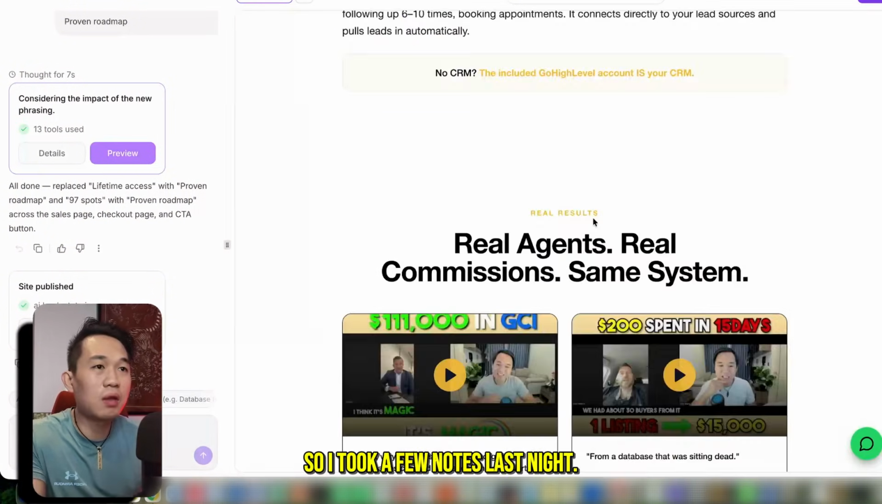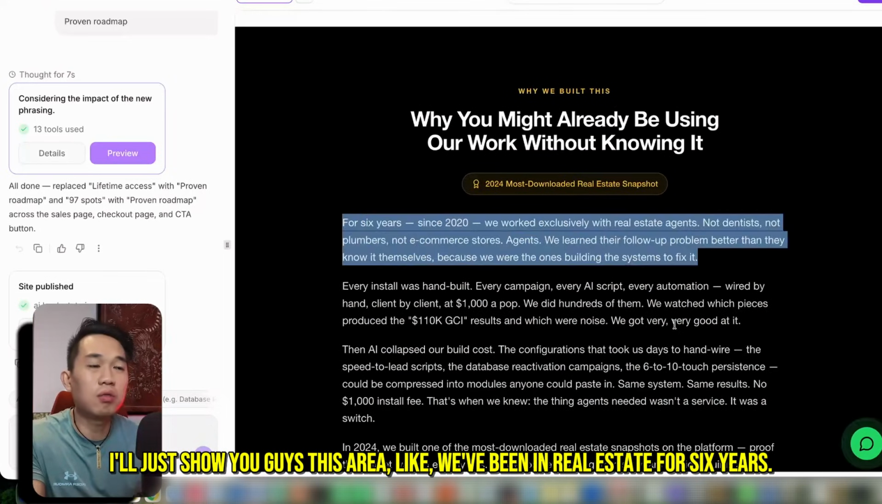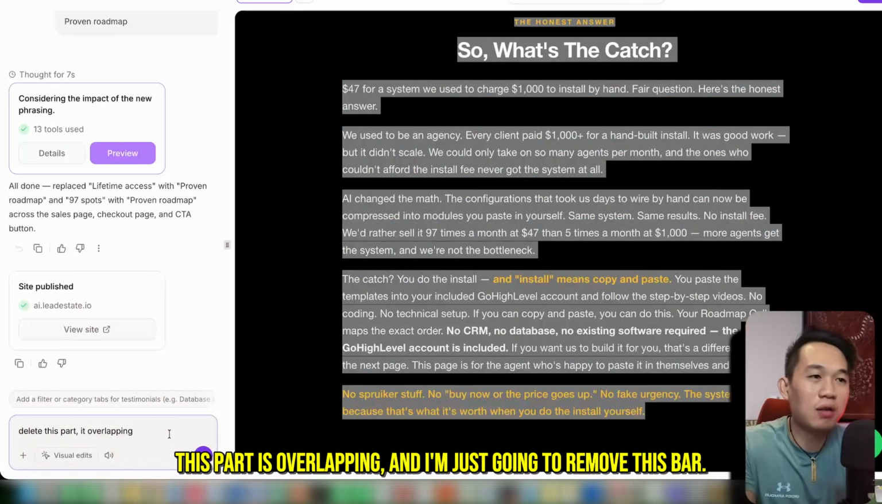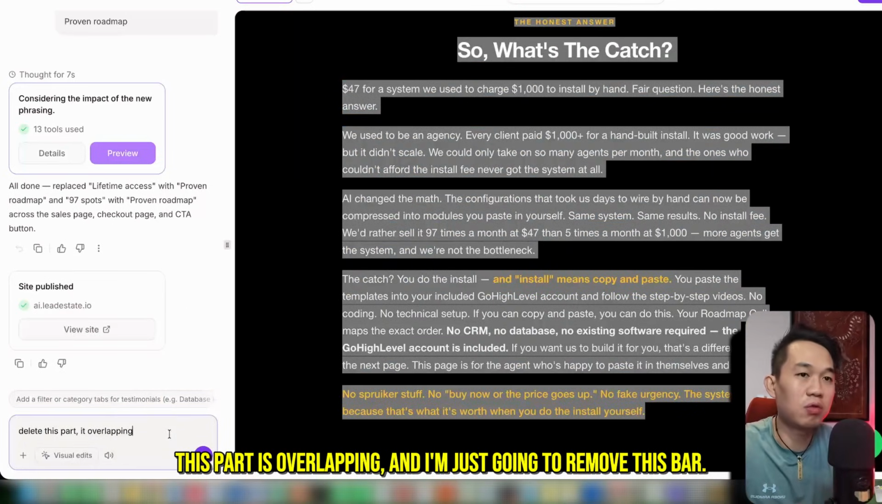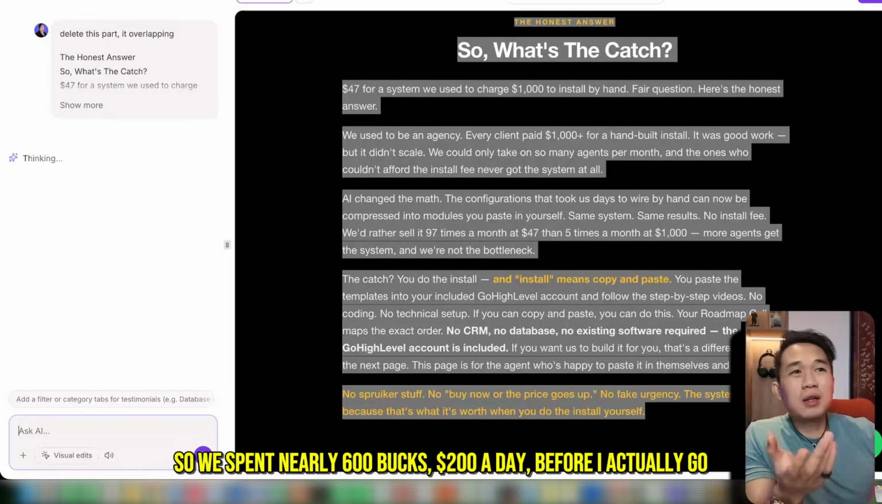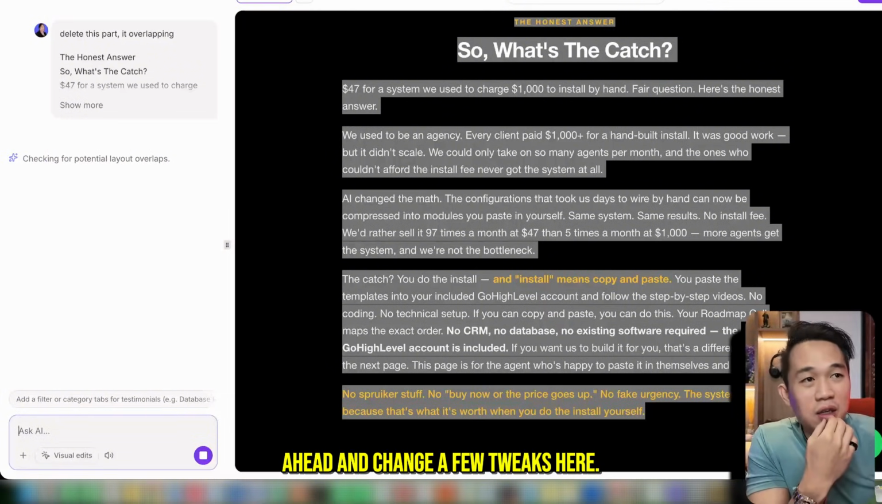So I took a few notes last night and I'll just show you guys this area. We've been in real estate for 6 years. We used to charge up to 10K to set this up. This part is overlapping, and I'm just going to remove it because I read it last night from my mobile phone. So we spent nearly $600, $200 a day before I actually went ahead and changed a few tweaks here.